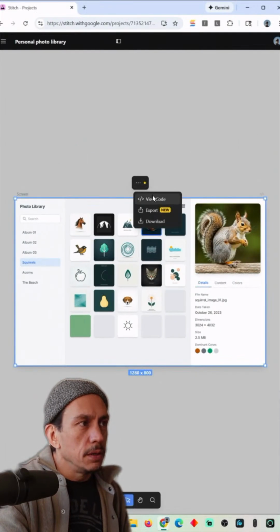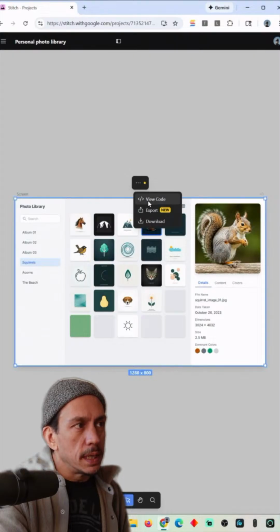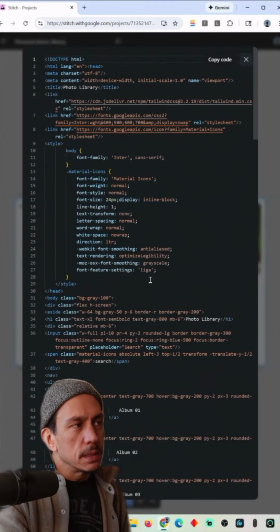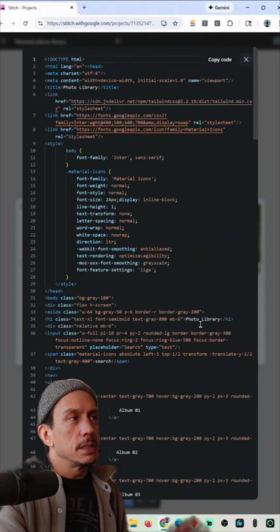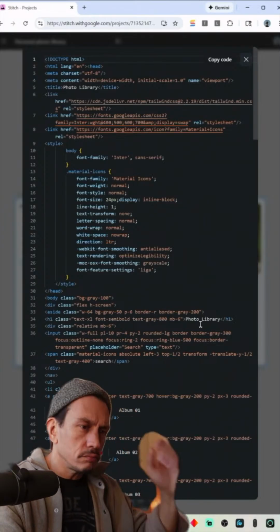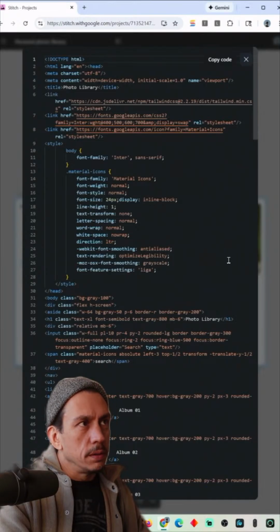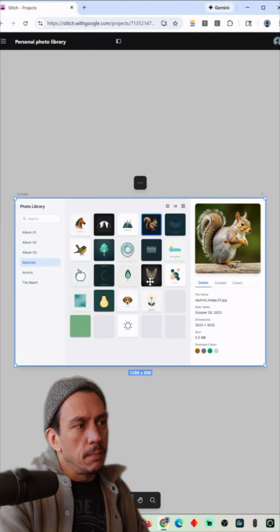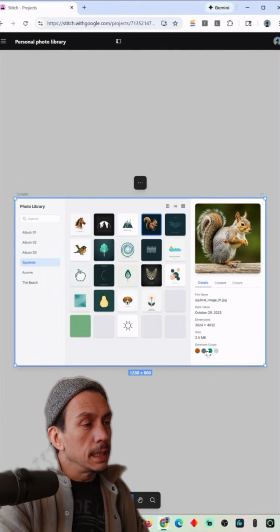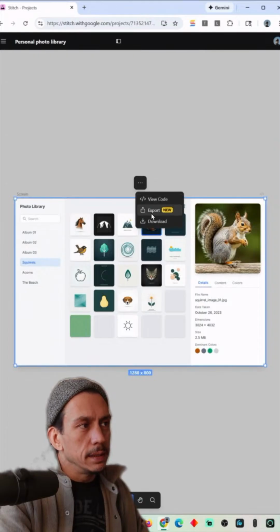If you look here, you can view the code or export or download. So there is some code. So it's not just a render, right? It's not like a static image that was rendered using an image gen model. It would be a really nice model if it had this kind of detail. But these are actual, there's code behind it. So you can export it.